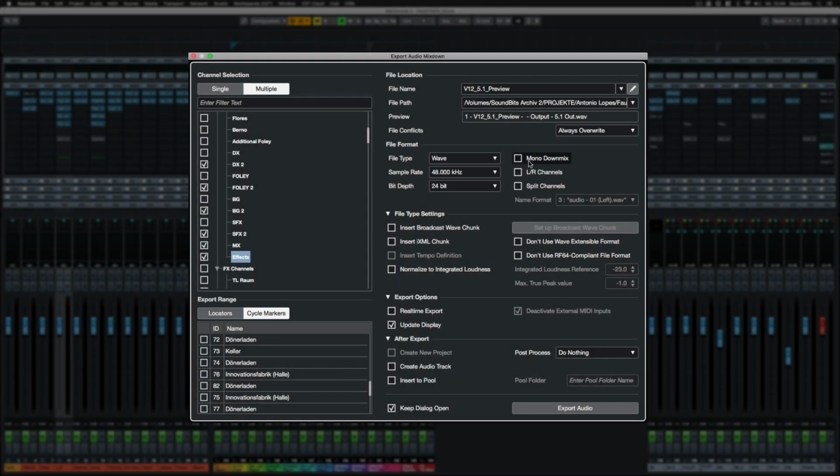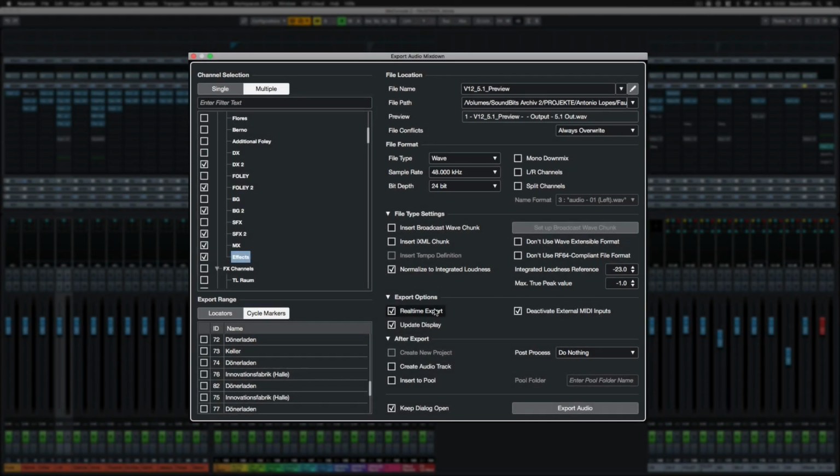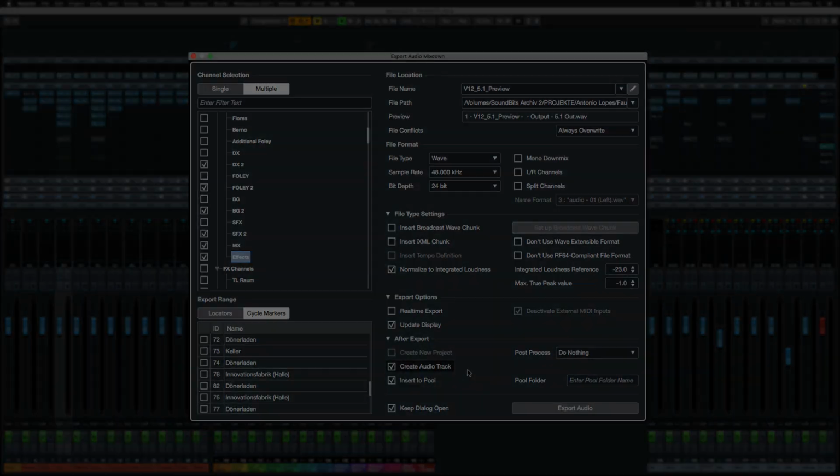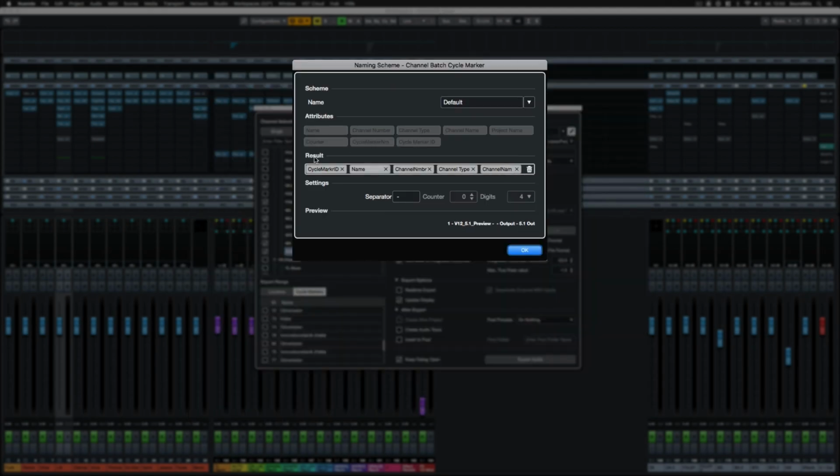In the file format options, you can mix down to mono, render the left and right channels only, or create single files for each channel. Depending on the selected file format, you get different file type settings. And of course, you can do a real-time export and directly re-import rendered files to a new session or to new tracks in the same session for further processing. Especially when performing a multi-track and/or cycle marker export, the naming scheme option will come in very handy.